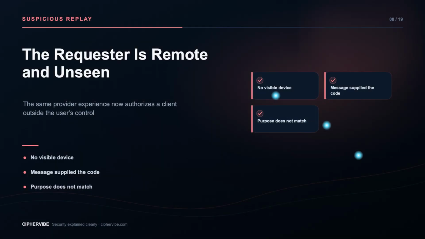In the suspicious replay, the requester card sits on the other side of the simulation. Morgan did not start it, cannot see the device, and received the placeholder code in an unsolicited message. The identity page is still marked legitimate. What changed is the origin and ownership of the client waiting for approval.